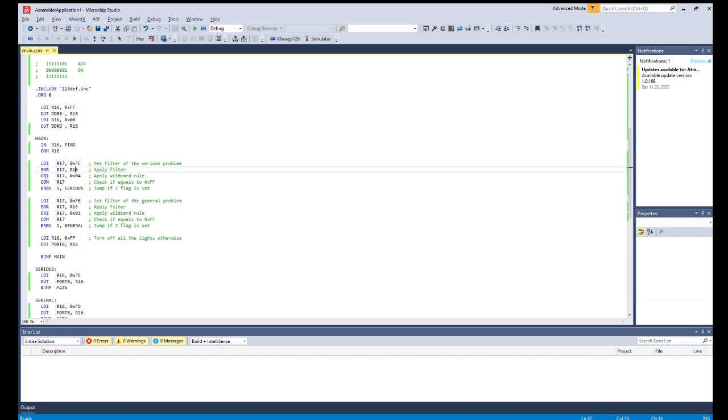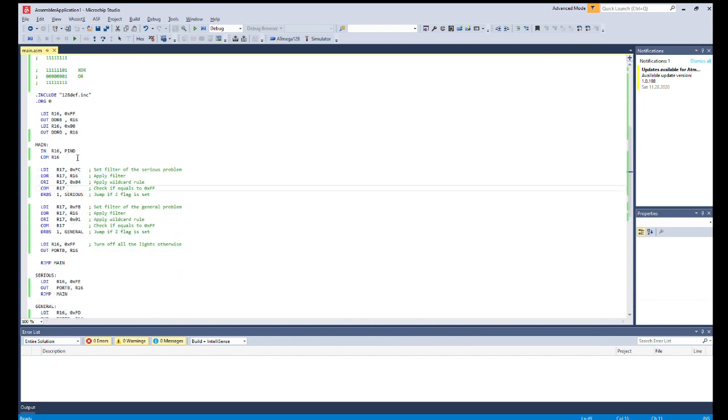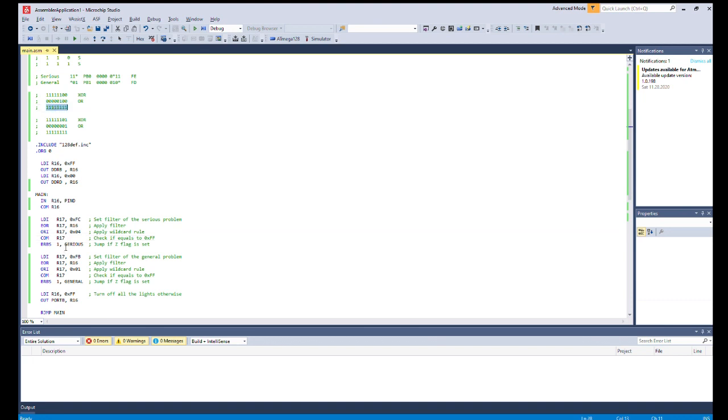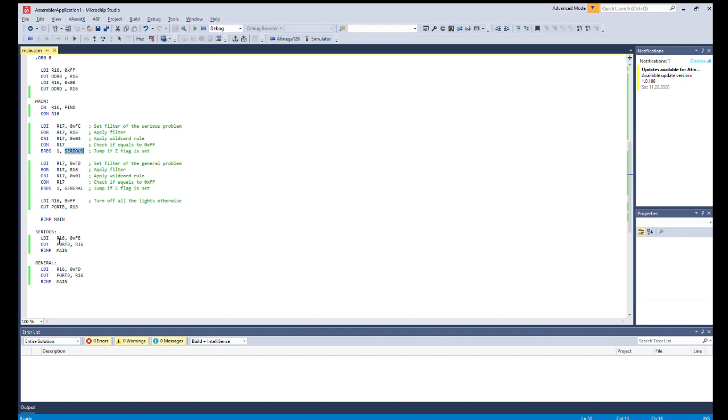Then we apply this filter by performing an exclusive OR operation on R17 with R16 and store the result in R7. Then we OR immediate on 04, which is our wildcard rule, and then we complement R17. If everything is 1 and we complement it, then the zero flag is set. So then we check the zero flag of the S register, and then we jump to the serious branch. What do we have in the serious branch? We simply LDI R16 to FE, we output this to port B, and we jump to main.